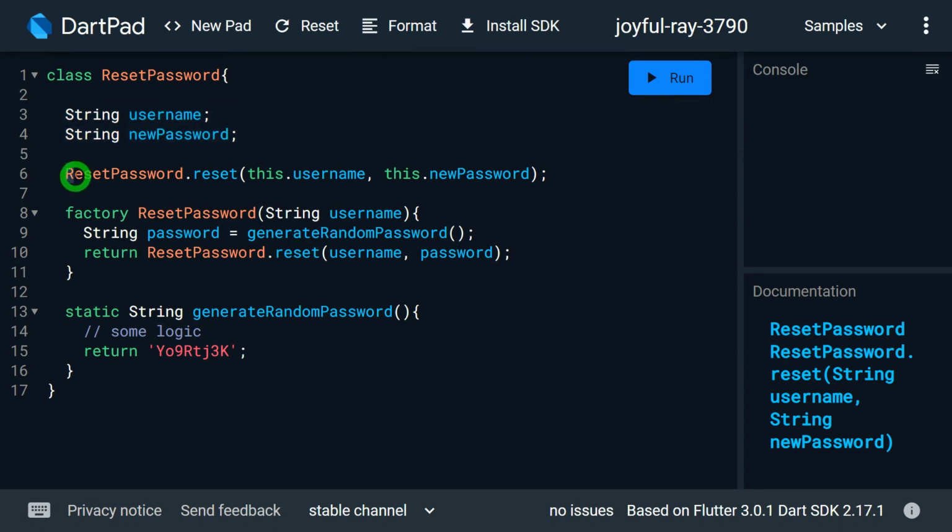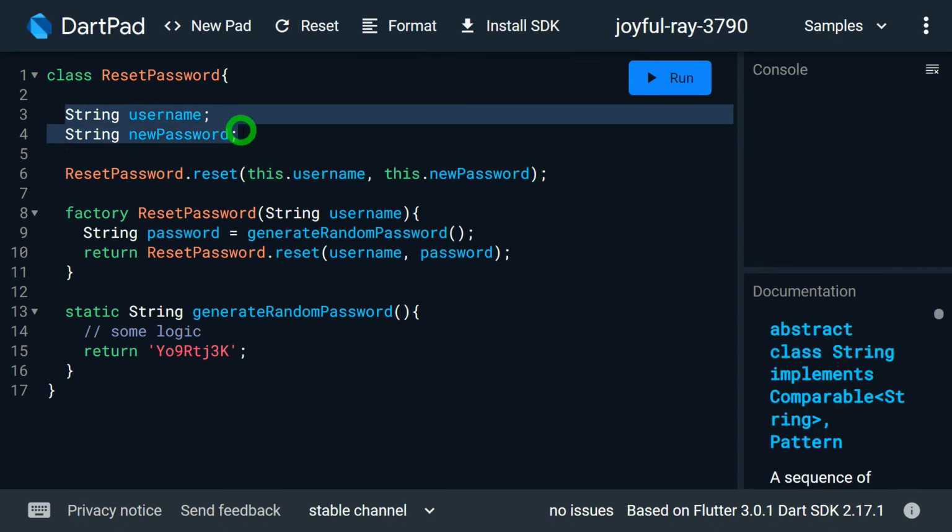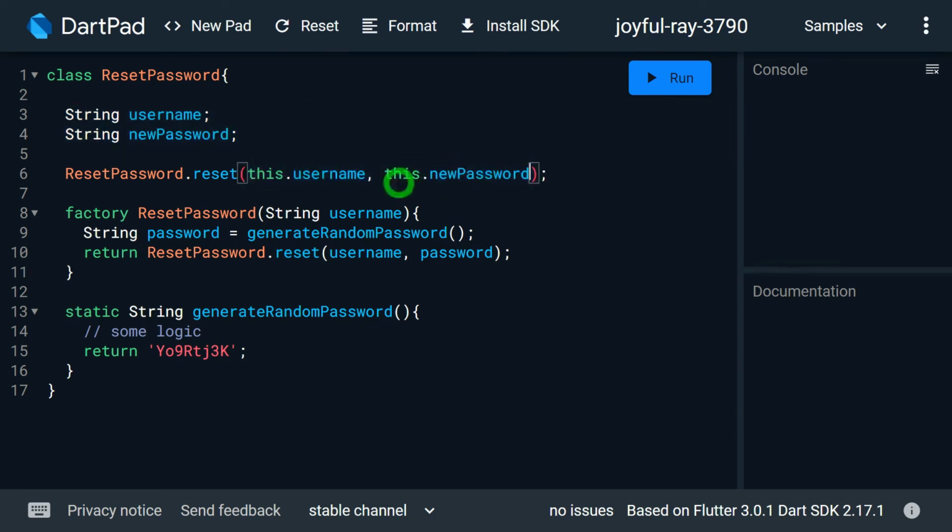We have the constructor called ResetPassword.reset that accepts the value of username and newPassword. Now, as you can observe here, these username and newPassword are non-nullable fields, so it's compulsory for me to accept them inside this constructor. Let's say if I remove the password from here, then in this case I will get an error, so it has to be there. So let me go back to my previous code.